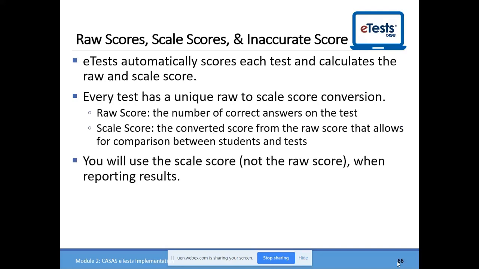Okay, raw scores, skill scores, scale scores. The e-test will calculate the raw score and the skill score. You're going to see that, but the tester will not. So the score report that I told you shows up is not going to show that.